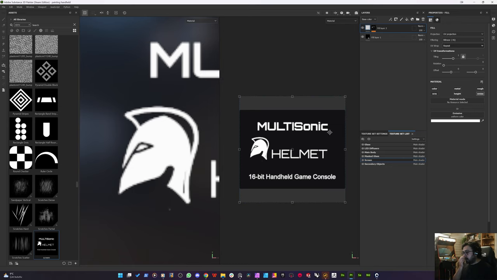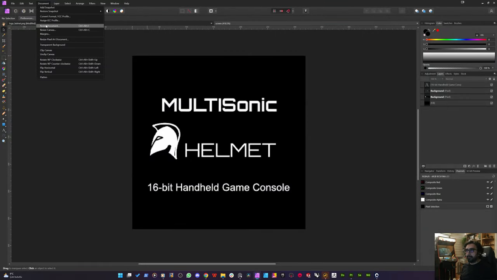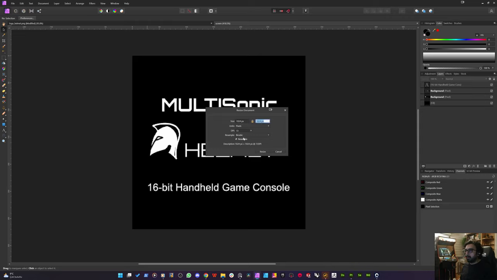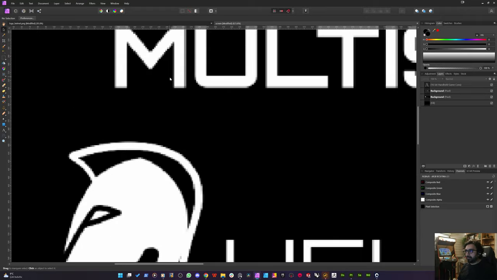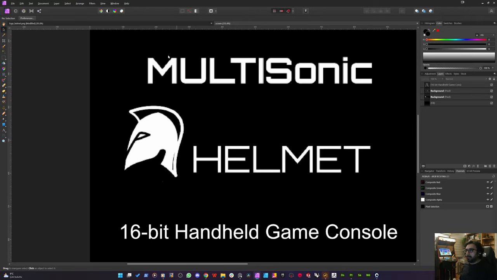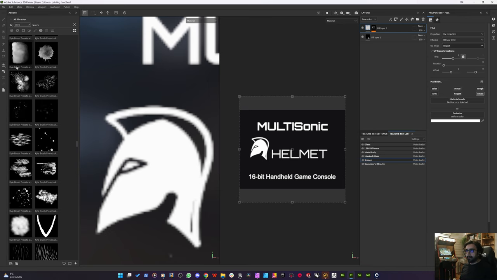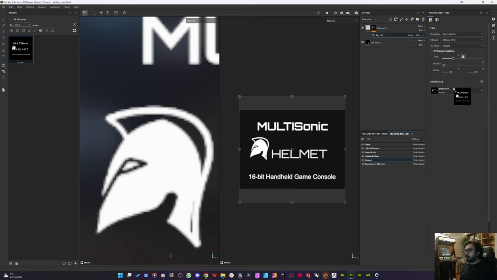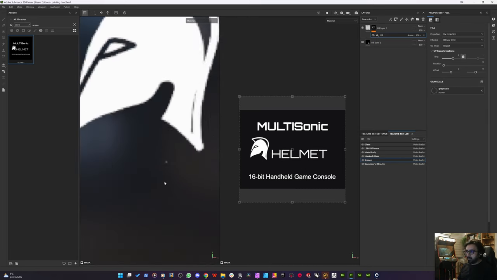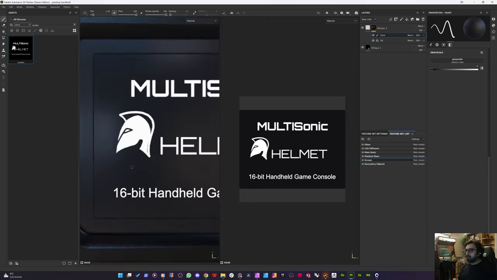Nice. Only problem is that we are having some MIP mapping, so let's scale this up in a nearest neighbor, to get more pixelated result. Nice. We have a spot here. Remove it and rest looks good.